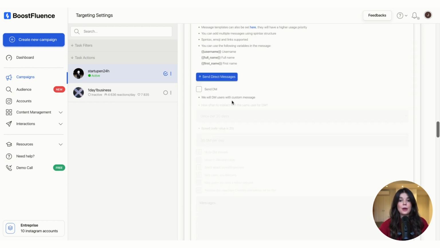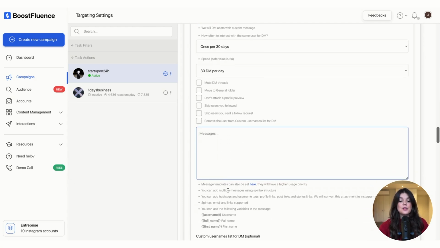And now we have another great tool, which is send direct messages. So you can send DMs to your target audience. You can personalize your message here, which is great for businesses. It's great if you're selling a product. It is great if you want to be closer to your audience.